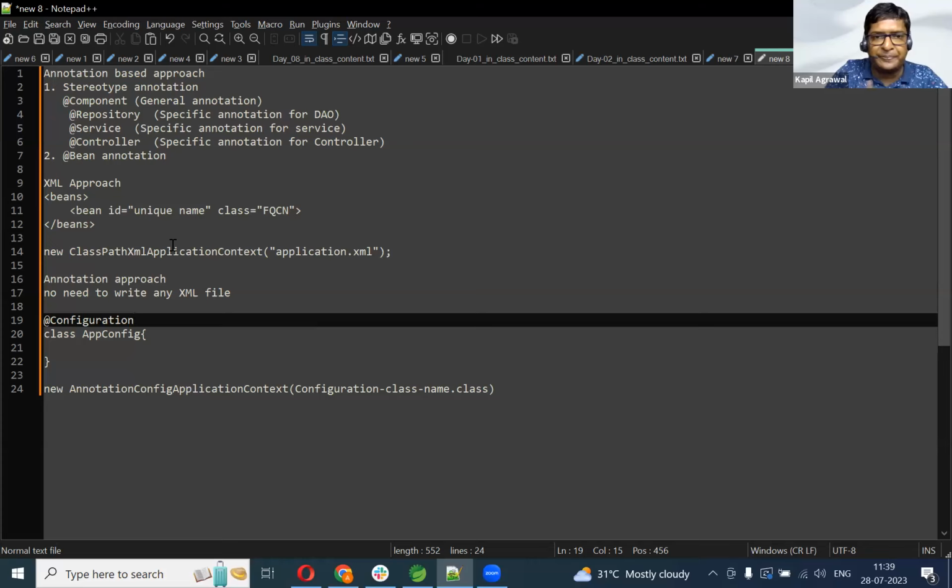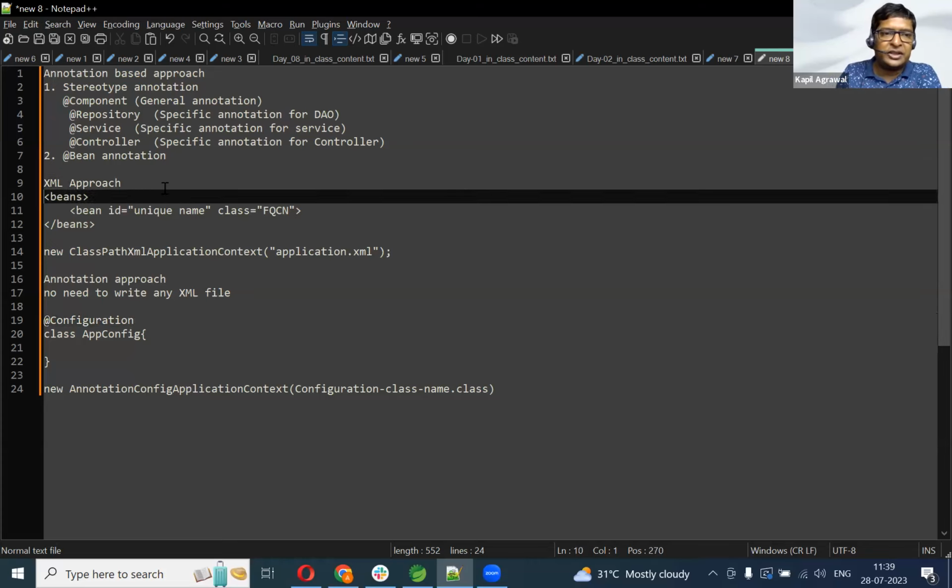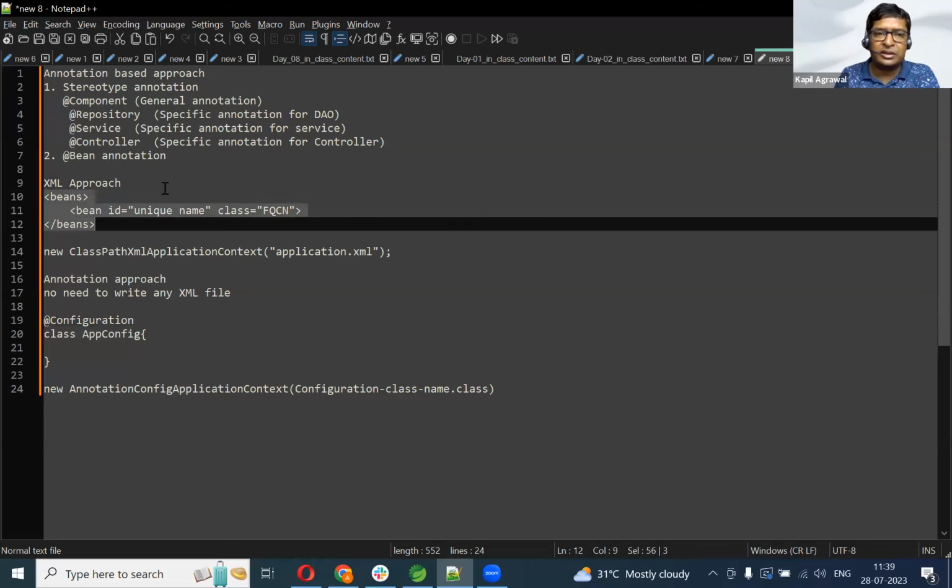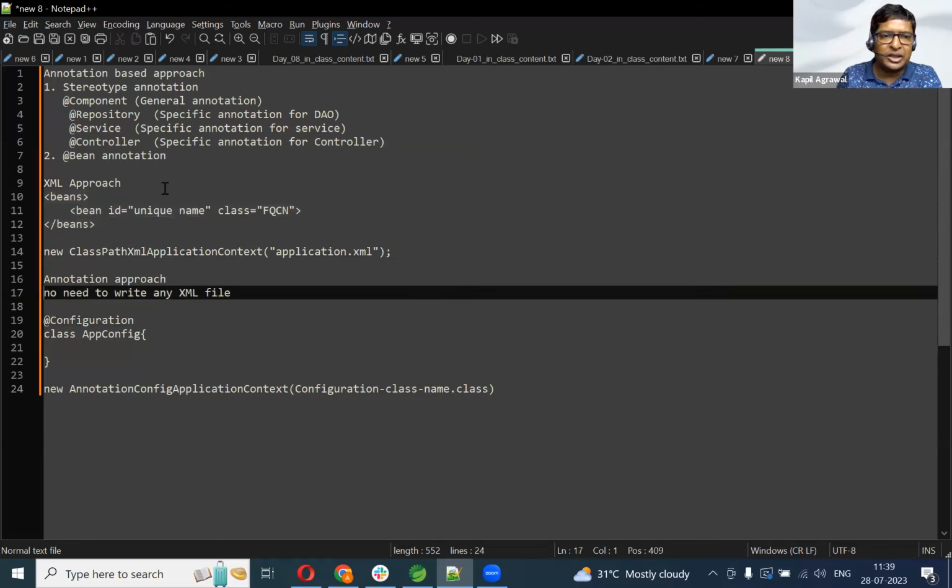So just step by step. In the XML approach, what are we doing? We are writing the configuration metadata in XML, so we have to create an XML file. This time, do you need to create an XML file? The answer is no.